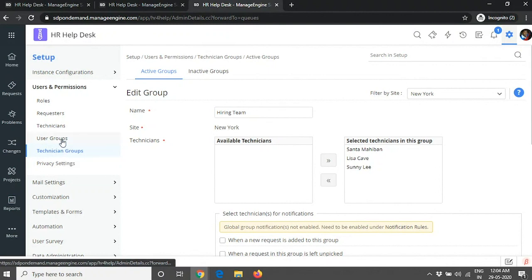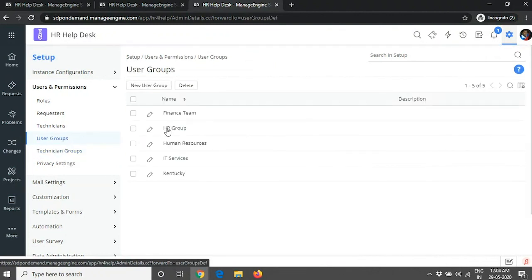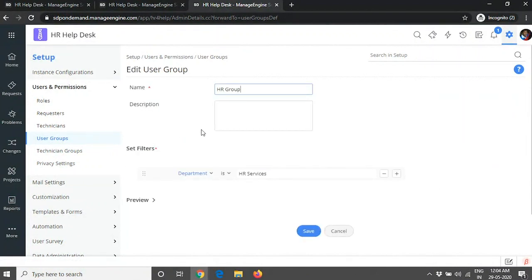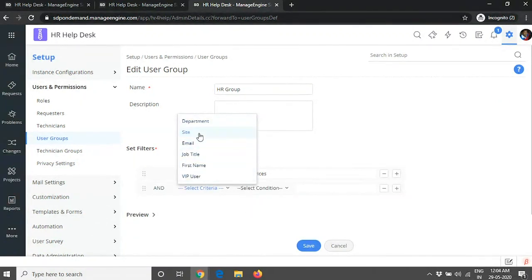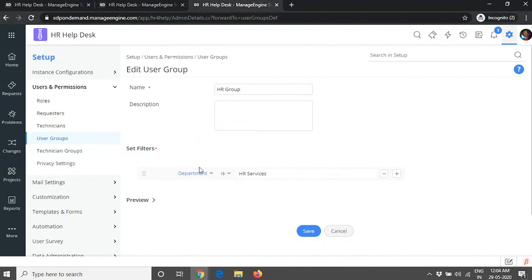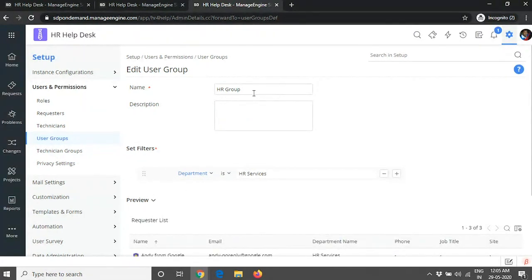Similar to technician groups, you also have user groups. For instance, an HR group in this case, and an HR group, or any user group, can be created based on a set of filters. So all you need to do is choose one of the values or one of your criteria from here. In this case, we have a department, and it says if the department is HR services, I want to create a group which is the HR group.